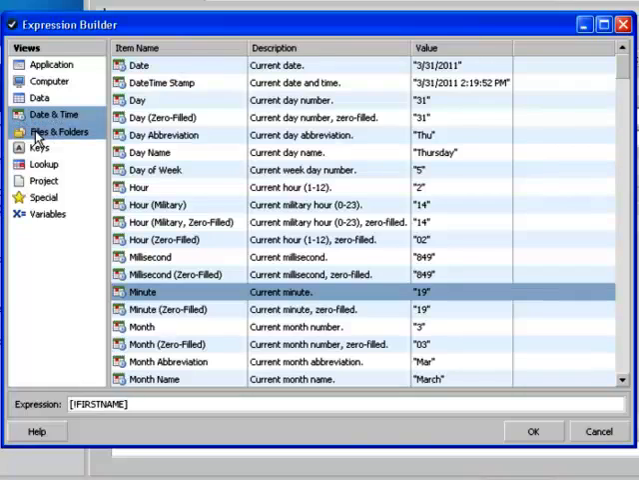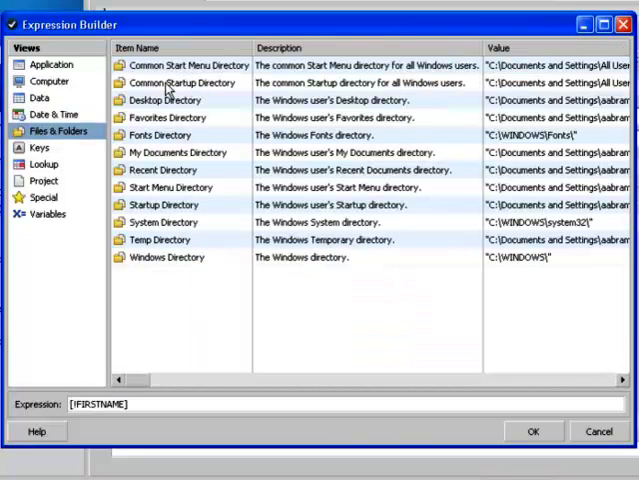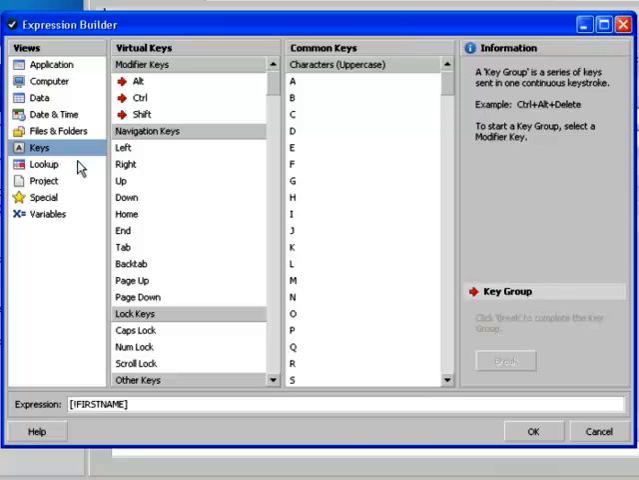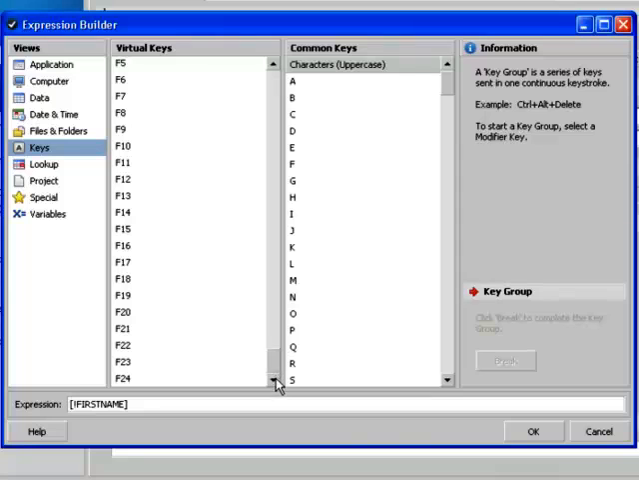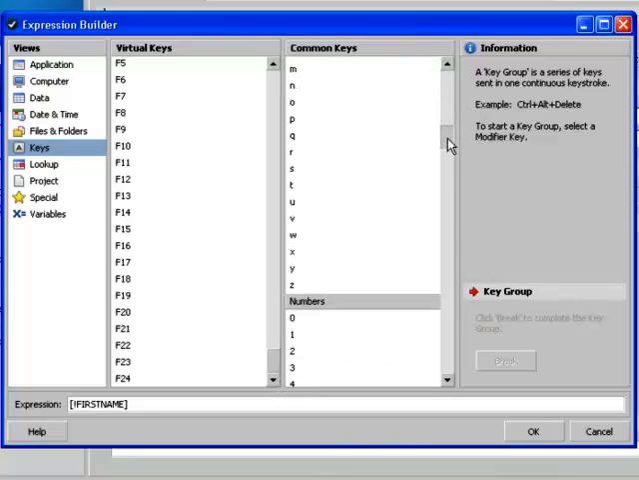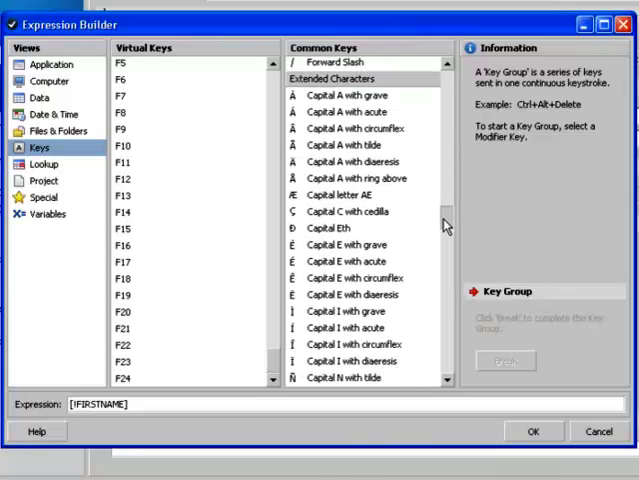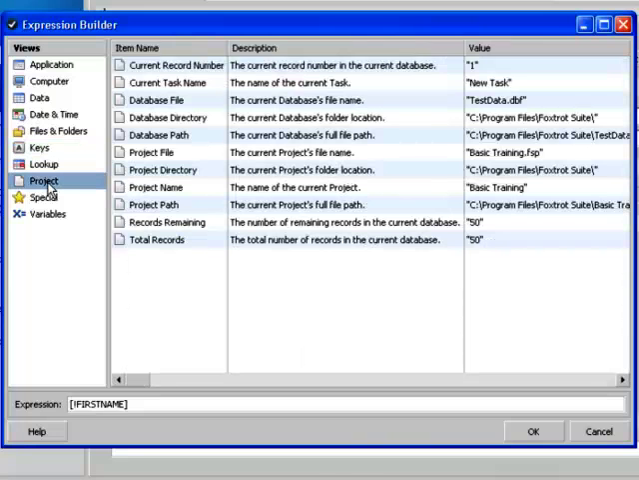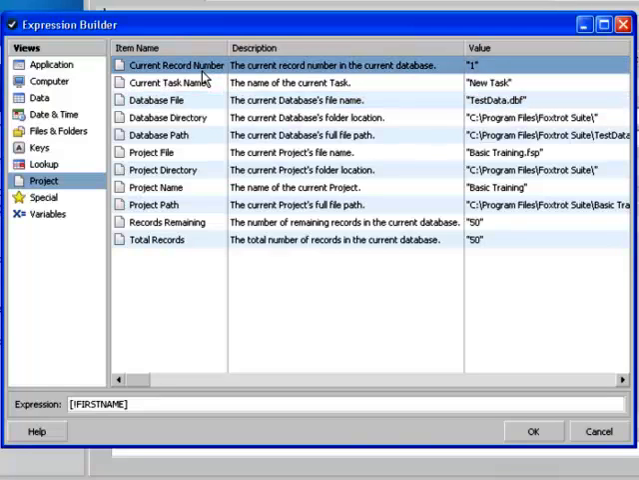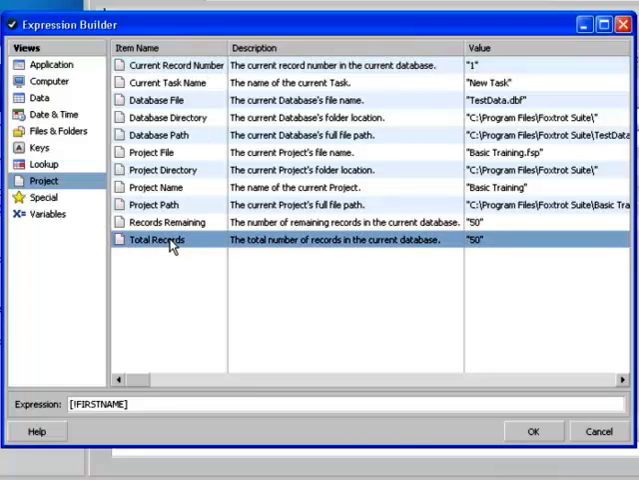We give you access to files and folders that are common on your workstation. We give you access to keys. This is pretty neat. We give you access to every single key on your keyboard, including all the F keys, upper lowercase keys, numbers, all the symbols, and even extended characters that aren't so easy to create with your keyboard. Information about your project is at your fingertips here, so if you need to know the current database file that you have open, it's available to you here. If you need to know the current record number you're on, or the total records, all that information is easily accessible from the Action Builder.